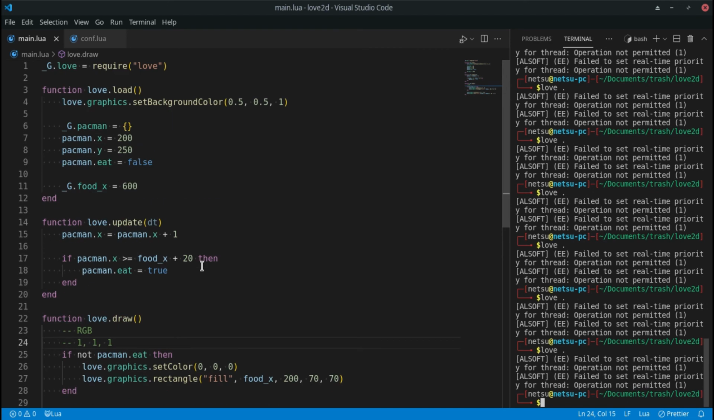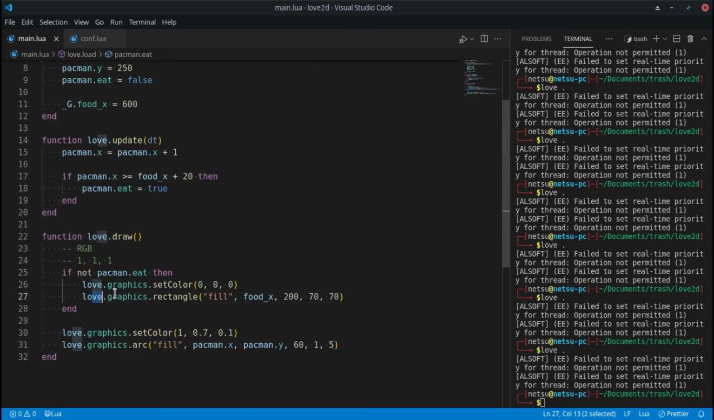What did we do in this small game program we made? So first we set the color of the background, which doesn't necessarily need to be this. Then we created a Pac-Man table, and that Pac-Man table contained the X of Pac-Man, the Y of Pac-Man, and if Pac-Man has eaten. The Y in this case isn't that important because we didn't change it. The eat is important because if Pac-Man has eaten that pallet, that will basically make us not draw it. Because if this is true, then this will not execute.